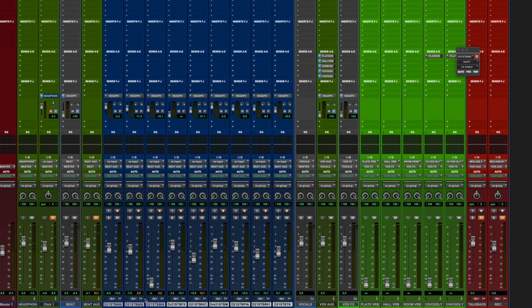Now I'll switch the headphone send on the drums to pre-fader metering and adjust the volume. Because the send is in pre-fader metering, the volume is independent from the main fader on the track. This is useful for metronomes or click tracks also.